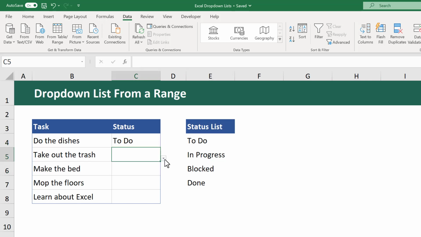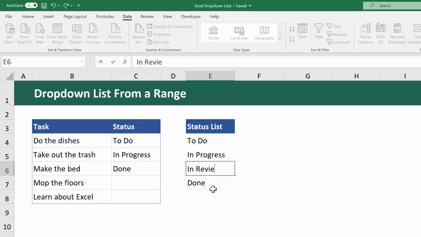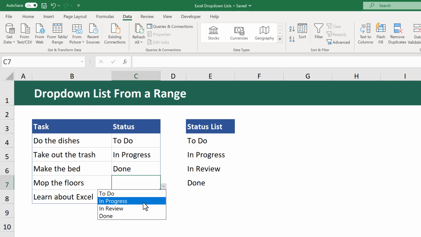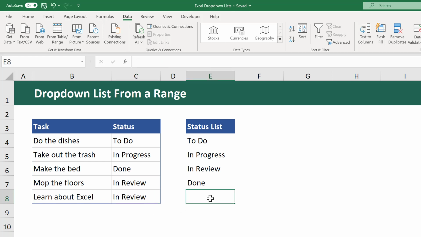For our second topic, I will show you how to create a drop-down list that contains options that have already been entered into your spreadsheet. As you can see here, we have the same task list as before, but the goal this time is to create a drop-down list that pulls its options from the status options we have listed right here.